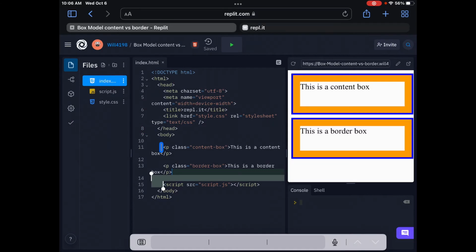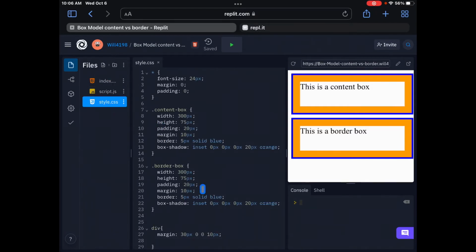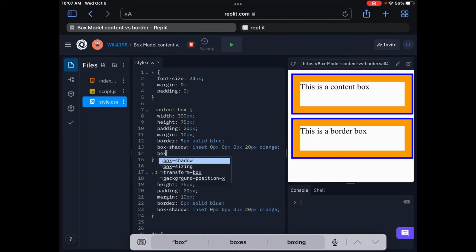In HTML, I have 2 P tags, one here and one here. One is called "this is a content box," one is called "this is a border box," and they both have different classes. Content box is one class and border box is the other. Let's look at the styling. Styling is exactly the same as you can see on the right. They are exactly the same with the width, height, everything the same. And remember, I used the box shadow to show you what it looks like, so you can see the actual padding here. Great. Okay, now in the first box, I am going to add box sizing.